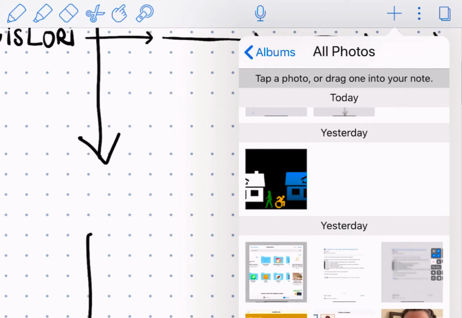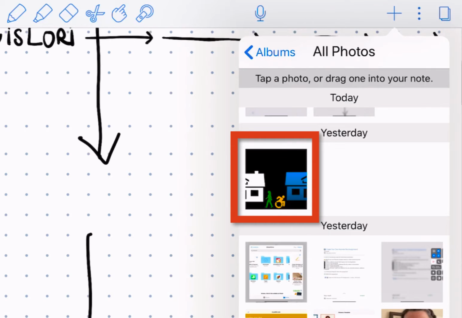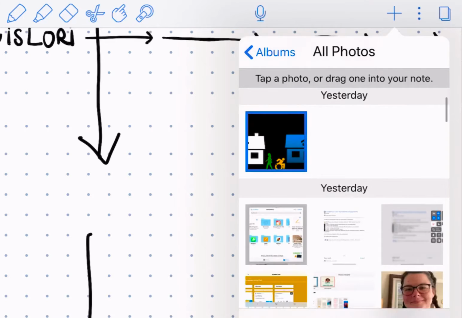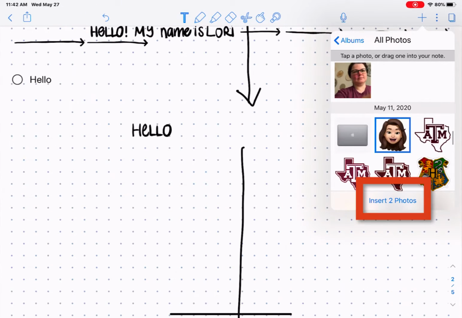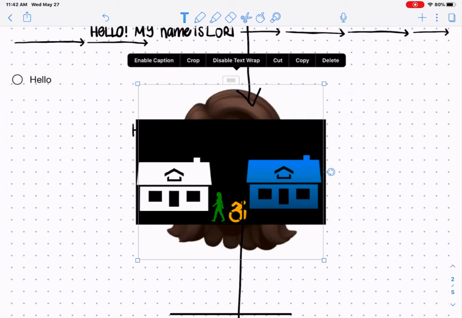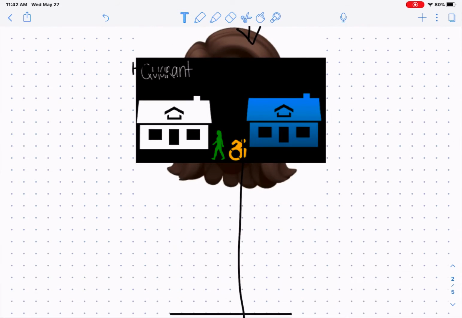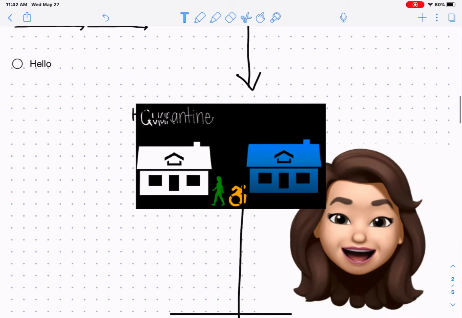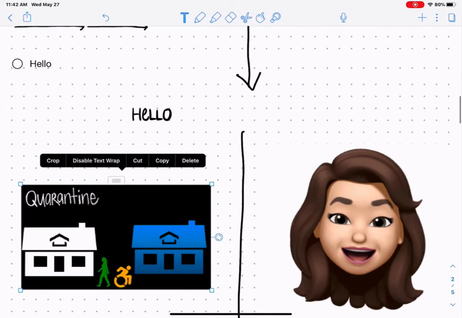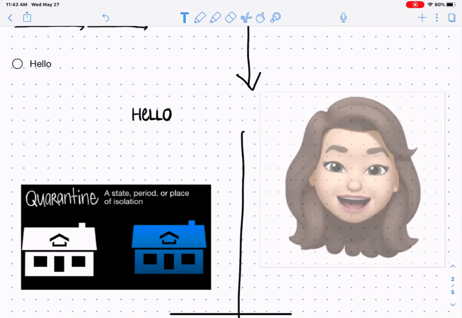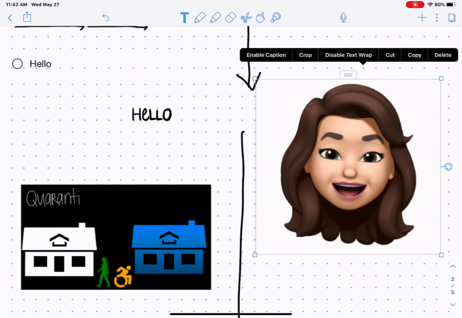So if you create an animated GIF in another program, like this one I have right here, I can tap to select it. I'm also going to select a photo as well. And then I'm going to tap Insert to Photos. So now both of these are in here as two separate objects. And notice my animated GIF is automatically playing. This animated GIF I created in Keynote. It's part of the Exploring Creativity with iPad class. And then the one on the right is my Memoji, which I also added as well.